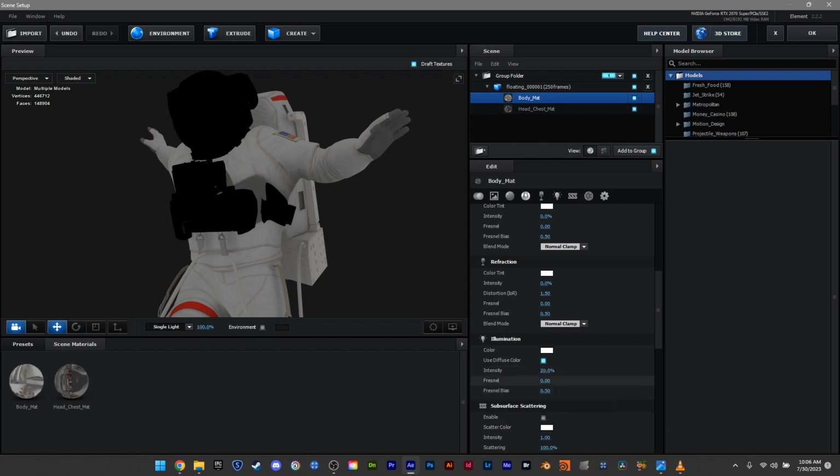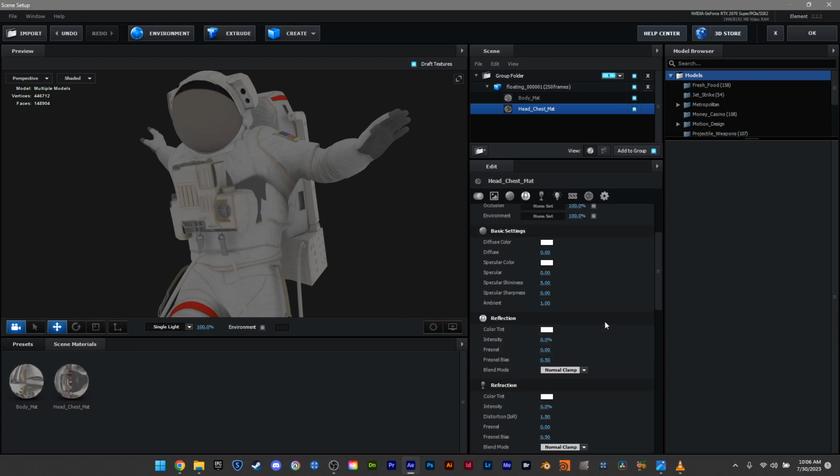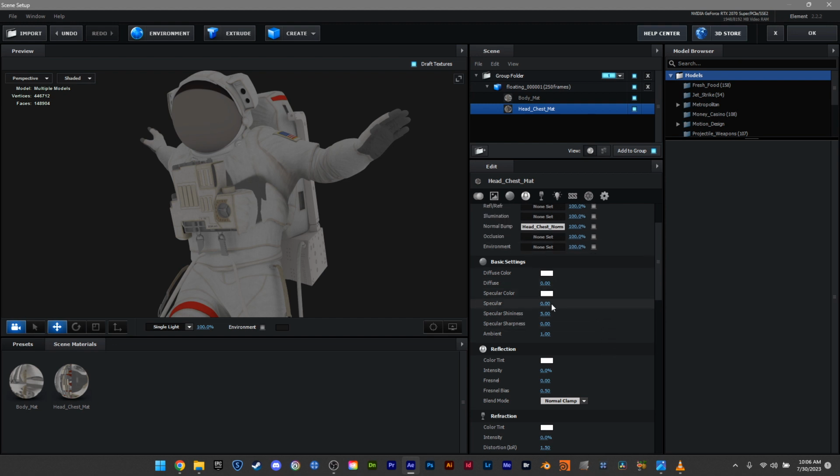Probably 20 will be good. You don't want it too bright. Do the same for the head. Then back up right here to specular, and we are gonna turn specular up, set it to 2, and then make sure that you do this for all layers. Goes without saying. Put sharpness at 0.15.